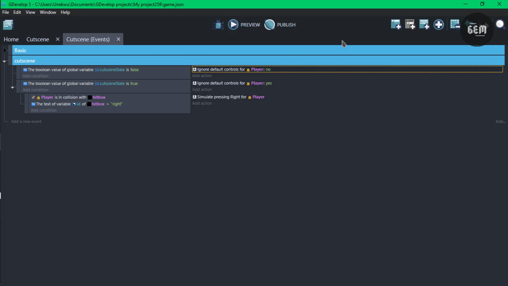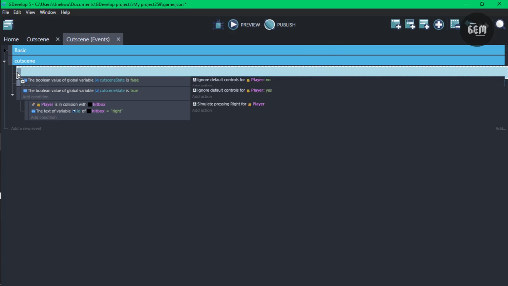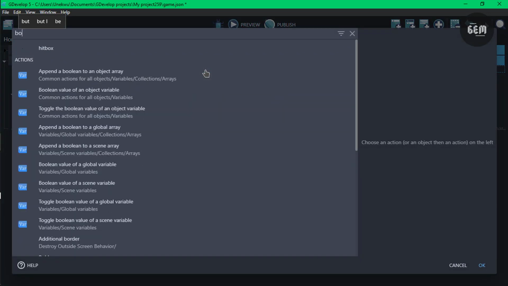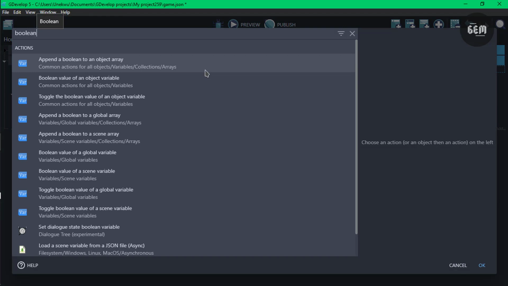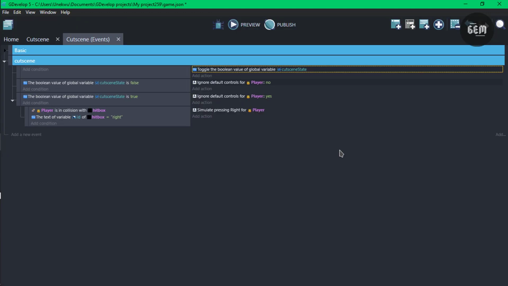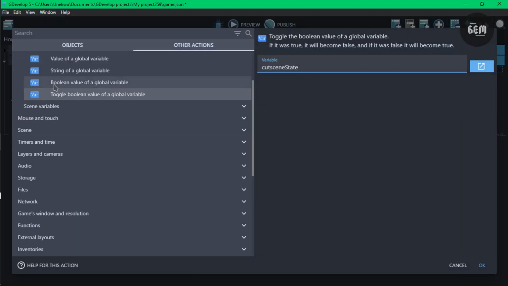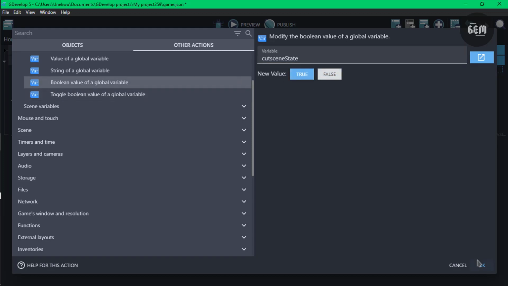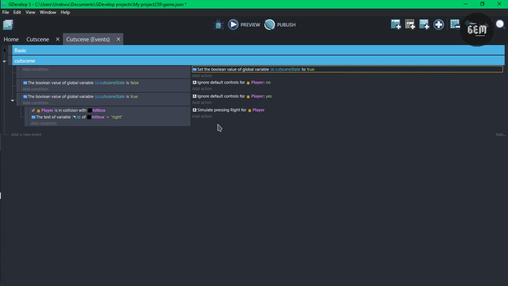So right now, let's add a new event, and at the top, we'd search up boolean value of a global variable, and we'd select this, and the variable is cutscene state. So this should toggle the value of the global variable cutscene state. Now a better option would be to set the value to true. So we can make use of the boolean value of a global variable, and we can set the value to true. So we can make use of this.